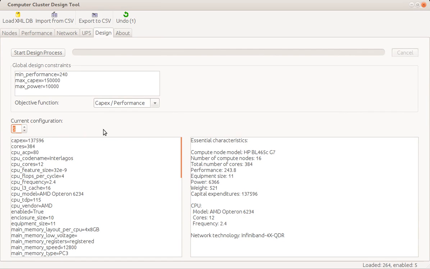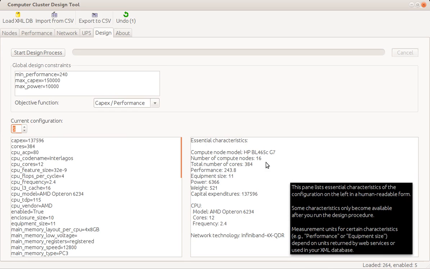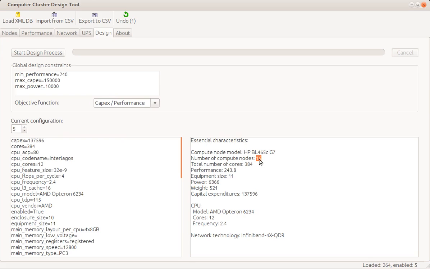And we can see what exactly we need to buy. We need to buy 16 compute nodes. This will draw 6 kilowatts of power and weigh on the order of 500 kilograms. The capital expenditure is slightly below what we asked in the design constraints.